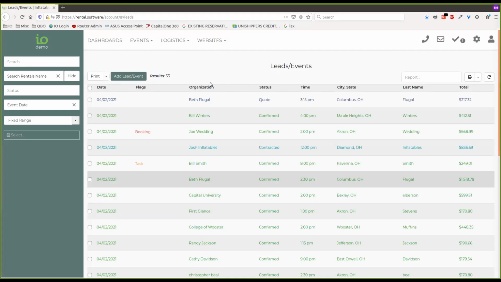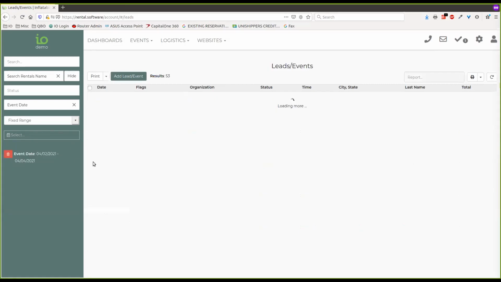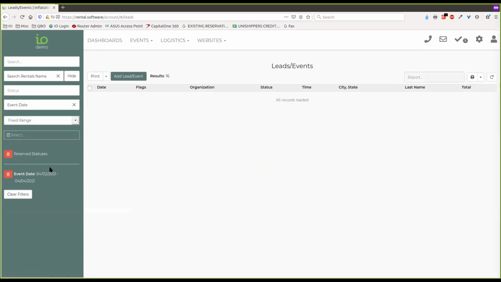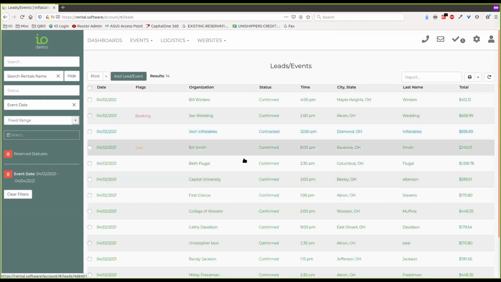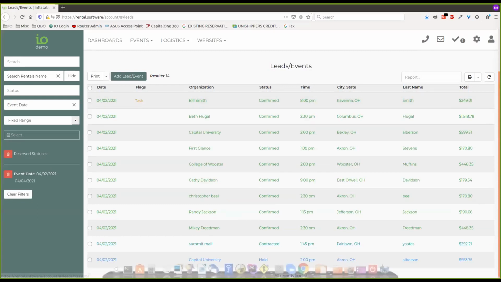But if you're just trying to print some contracts or other stuff from the leads page, we make that possible. So let's say we're looking at a weekend here. I think the 2nd is a busy date in this demo account. So we may say, I just want my reserve statuses, nothing like in a quote or anything like that. And here we go. Here's all of them, and you can see they're all loaded down here.